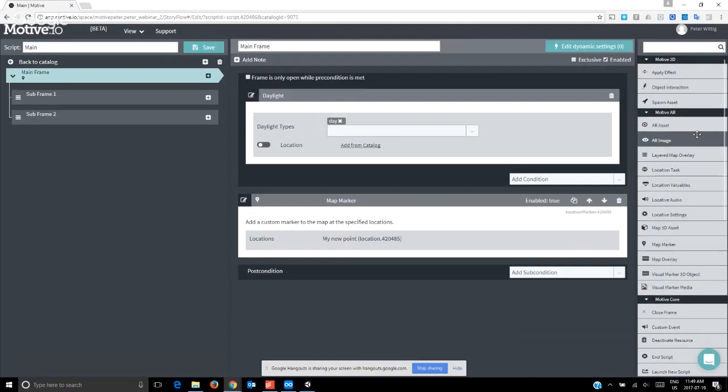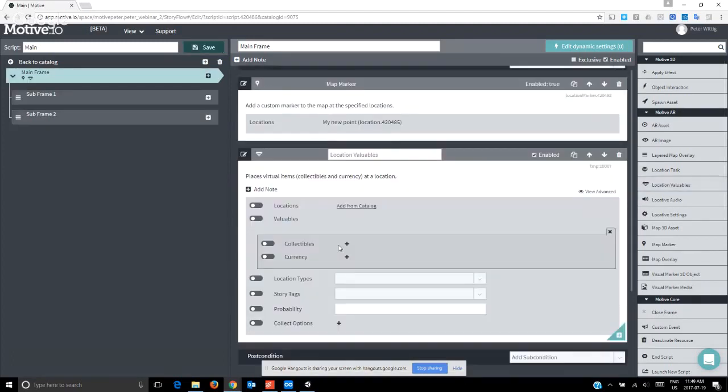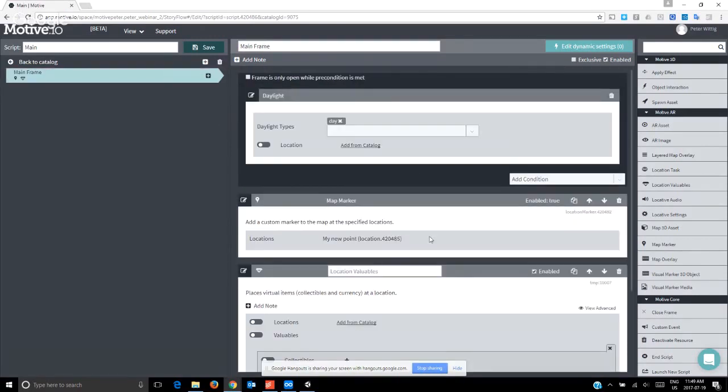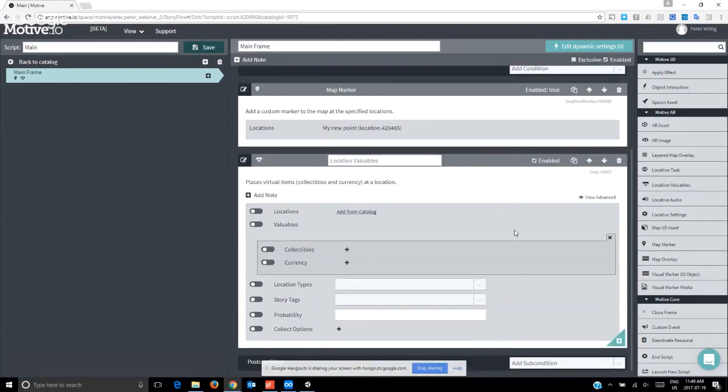This right-hand side is full of the various resources that you can drag into the frame. Now you can have more than one resource in a frame if you like. So I could say I'd also like location valuable in here as well. And you can add as many as you want. And this is still all in the same frame. So I'm going to get rid of these just to avoid any confusion on this side. So everything is still happening in the main frame. So I can add, 1, 2, 3, 4, 5 resources.